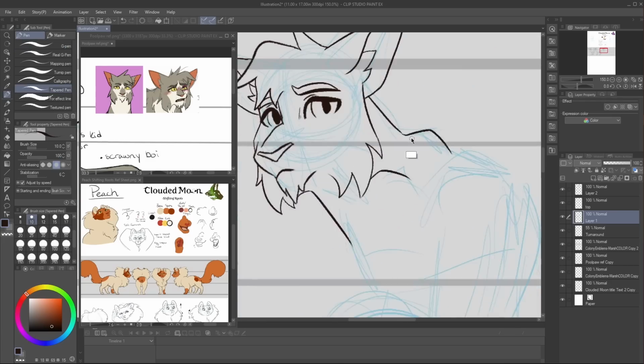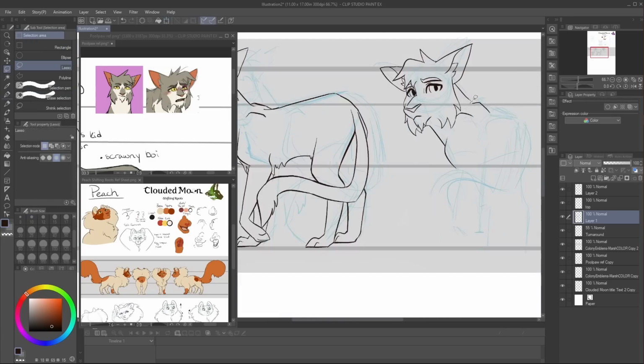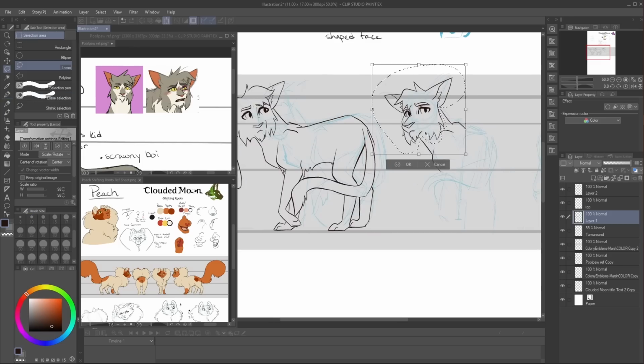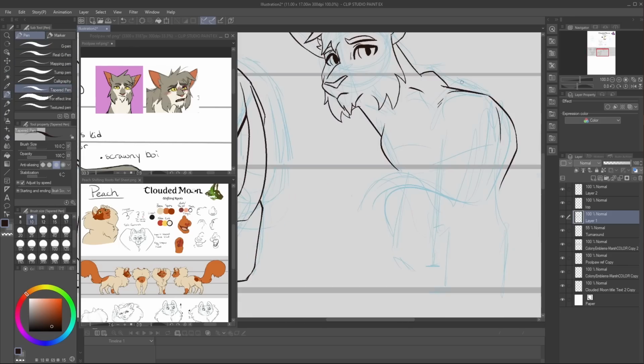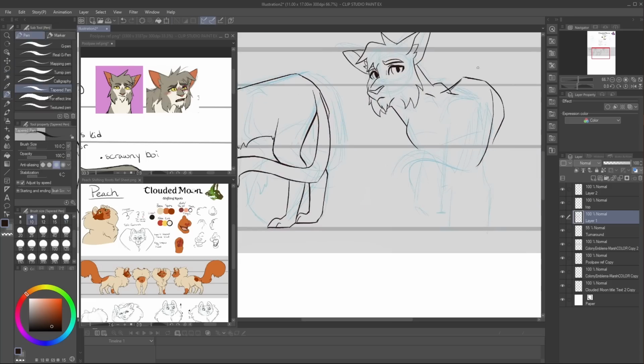I could make even more of these lines to help guide me, but those are the most important ones that I want to show. Since Pool isn't a very complicated design, I got more creative with his posing.